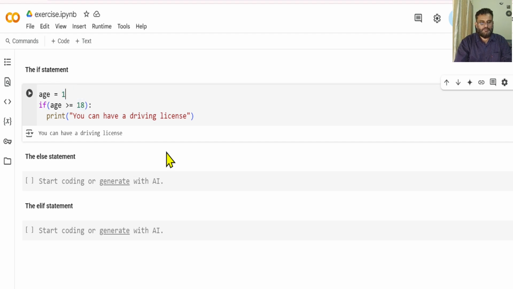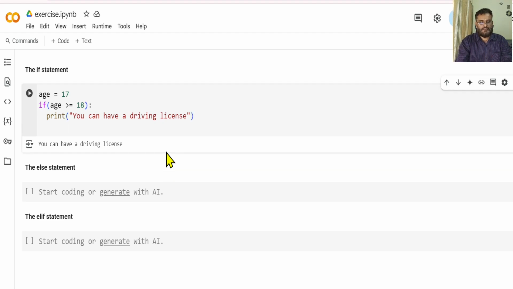So let's say if I change this to 17, and now I want to print, let's move on. Now the condition is not true, so it's supposed to print move on, as you see here.